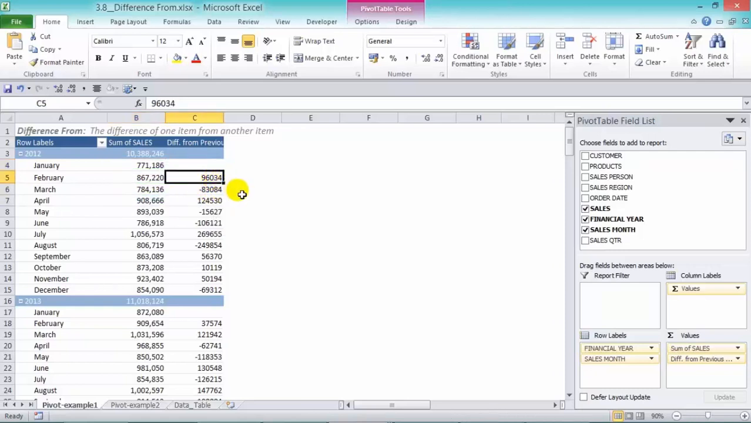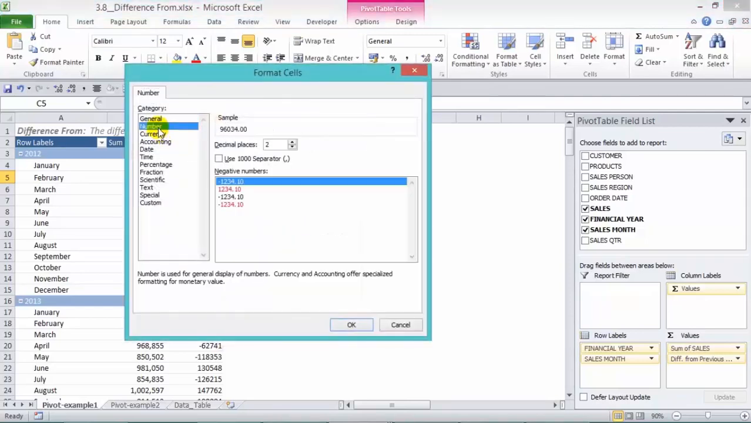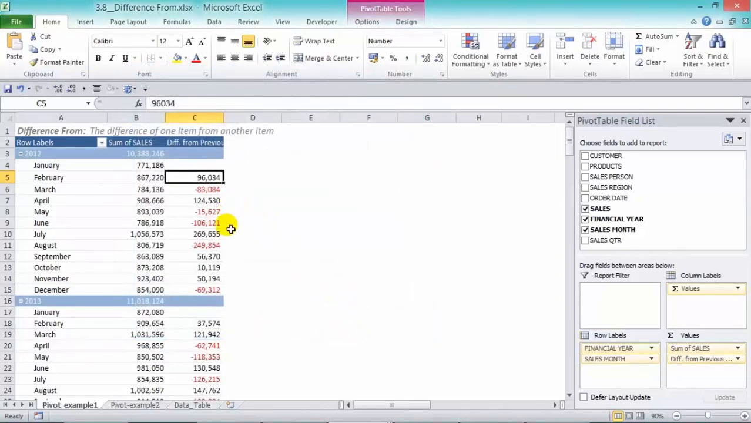Now let's format the numbers here. So we can right click and number format. You can go to number, no decimal places, 1,000 separator, and then we'll put in the red for any negative values. It just stands out better. You can see that. That's much better.